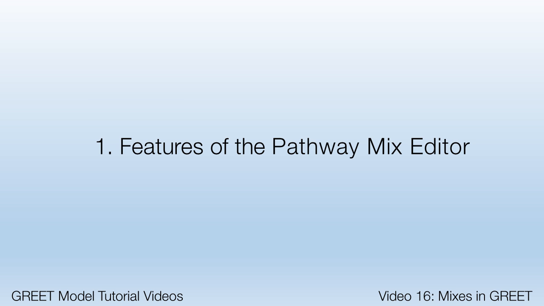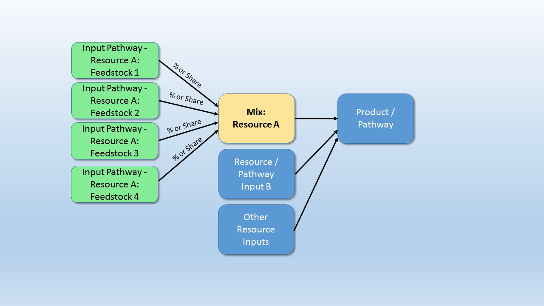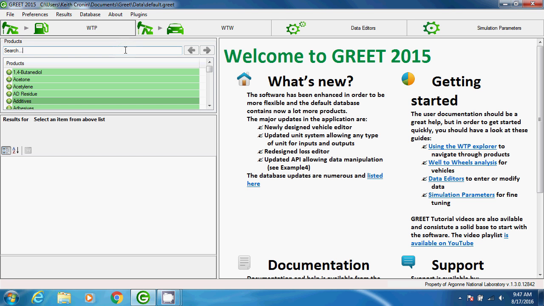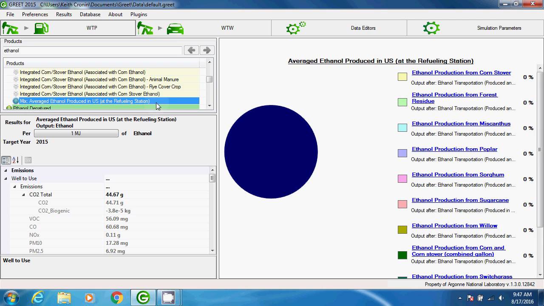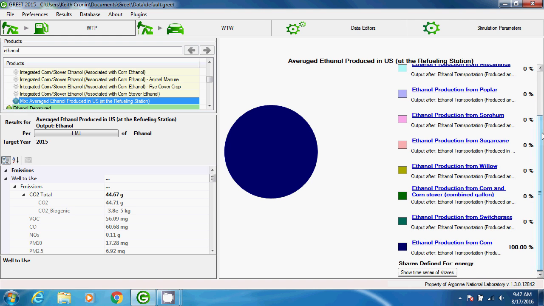As you may have read in the Greek manual, a pathway mix allows a user to define how multiple pathways are used together to form the source for a product. Weighted shares of each production pathway are specified to define the proportion of each pathway that contributes to the making of the product. One example is biomass for ethanol. There are multiple biomass feedstocks that could be used to produce ethanol. With a mix, I could include ethanol made from forest residue, or ethanol made from corn stover, or any type of ethanol from biomass pathway to define the composition of the ethanol in my process.